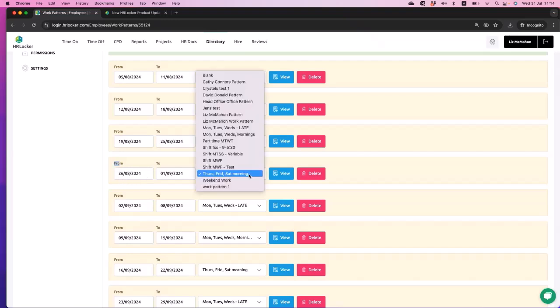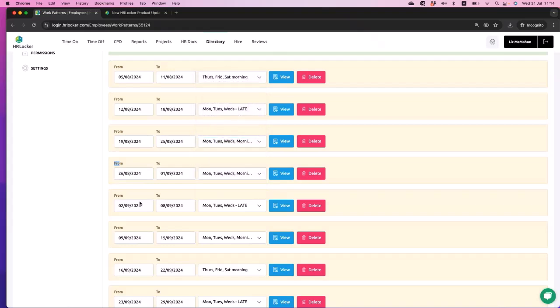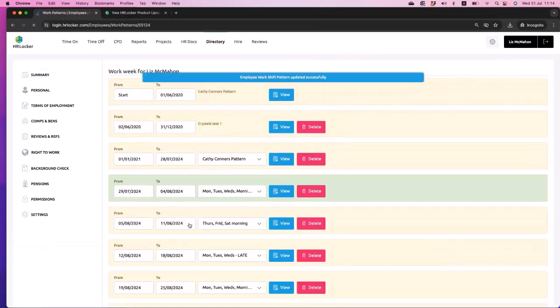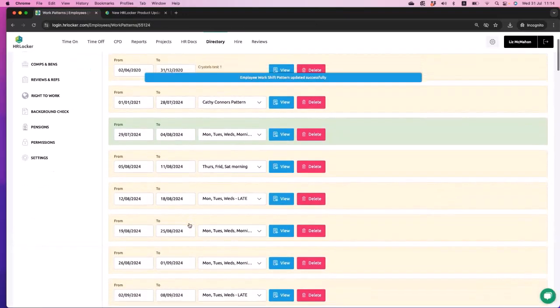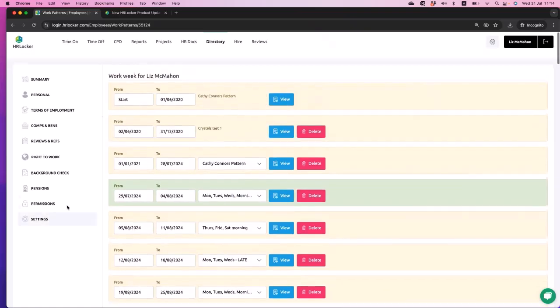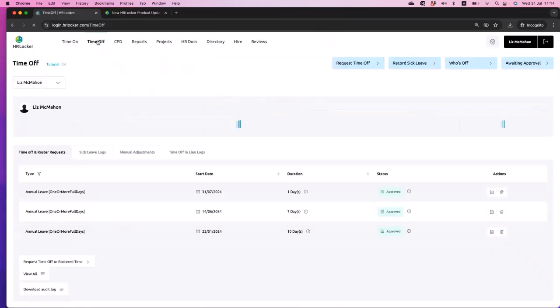And then, for example, if for some reason you want to change Liz, maybe on the 26th of August she's swapped shift, she's going to do a different shift. You can come in here quickly and just change it so that she's going to be on mornings that week. You can just press submit and it'll change just for that week. So it's a nice way to manage and assign those rotating shift patterns really quickly.